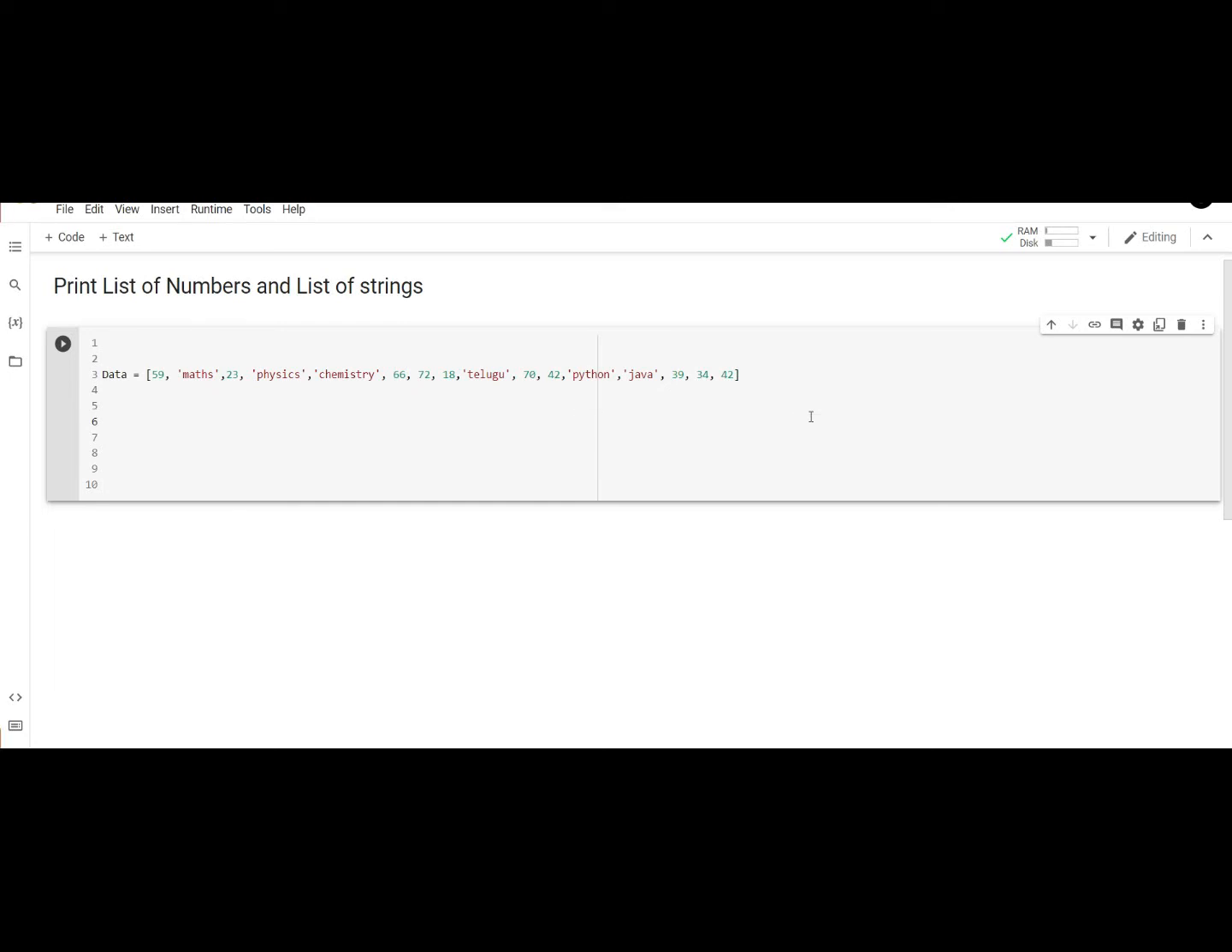In this video we have one challenge. Here, print a list of numbers and a list of strings. One data is given, and it consists of integers and strings in one list, but make it as two lists. One list consists of numbers, another list consists of strings. How can you make it?